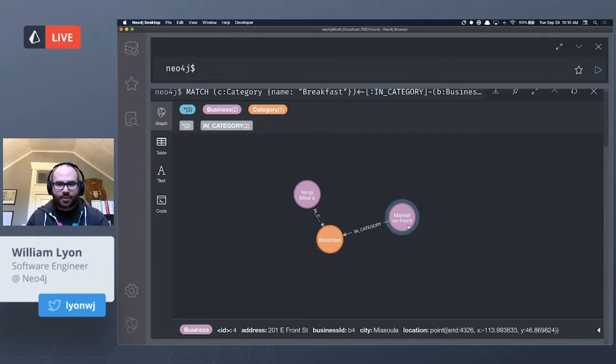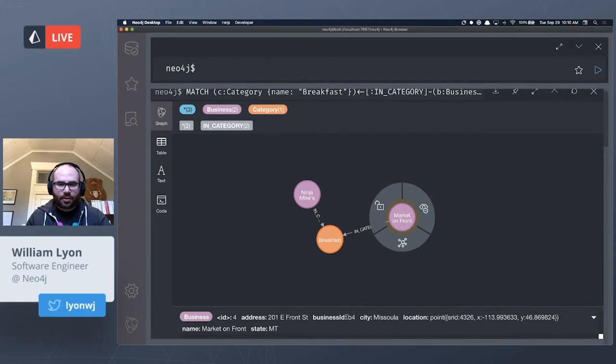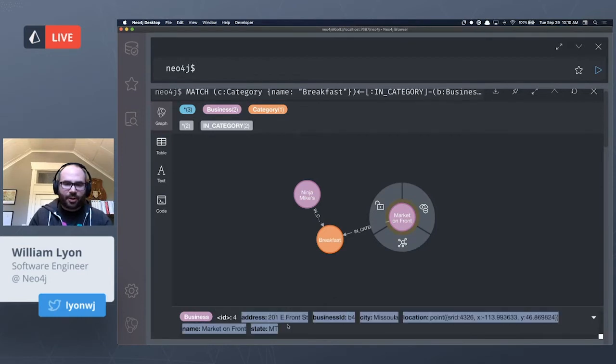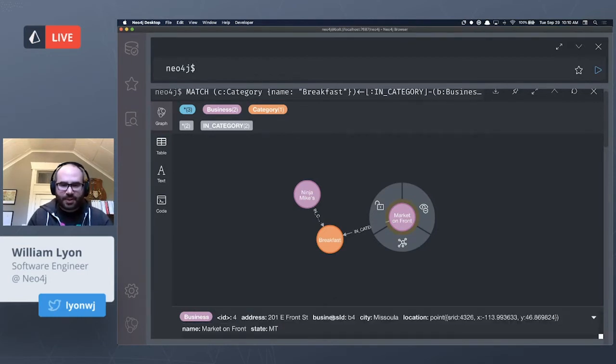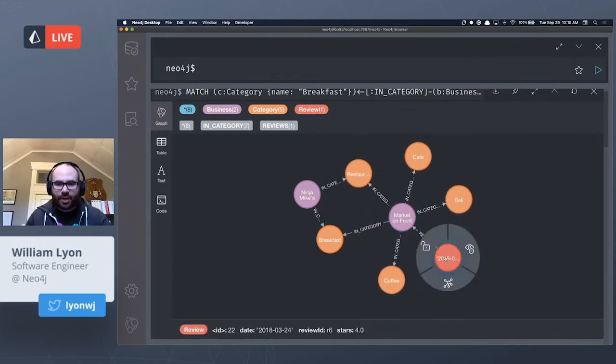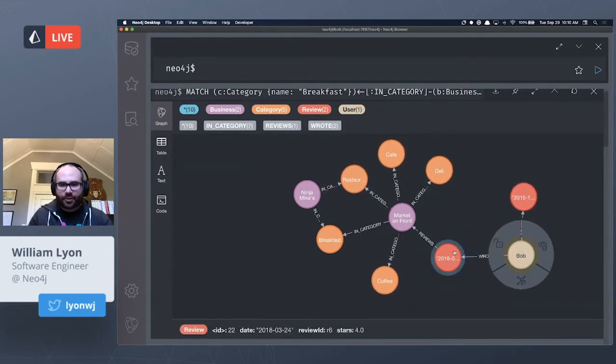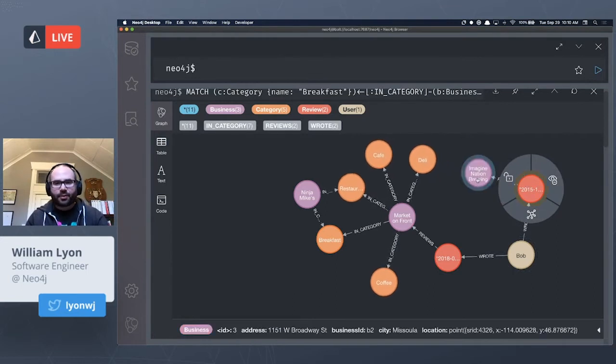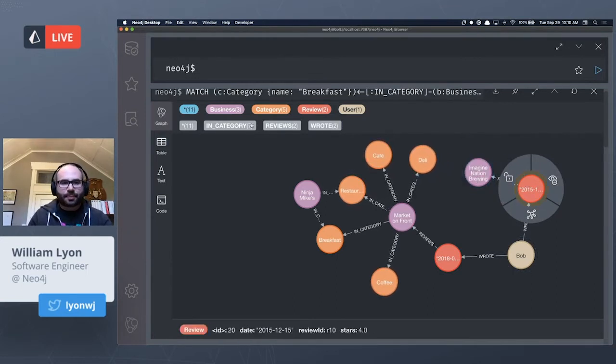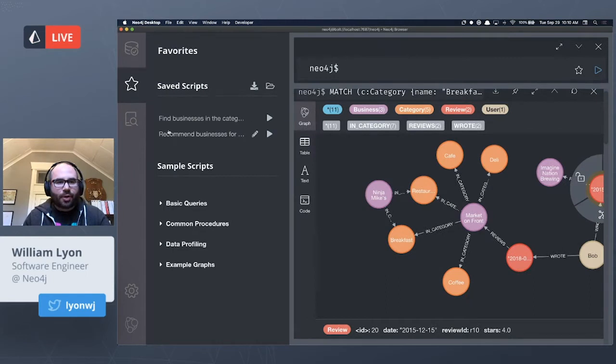We can see we're storing some arbitrary key value properties. We have an address, business has an ID, a location, and so on. And I can traverse out from here just by double clicking, and I can see users that have written reviews of this business, what other businesses have they written reviews in, and so on. We can create more complex graph patterns.